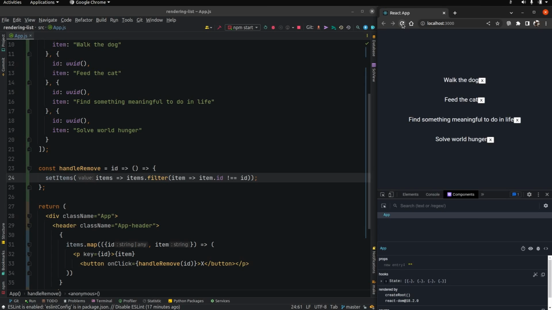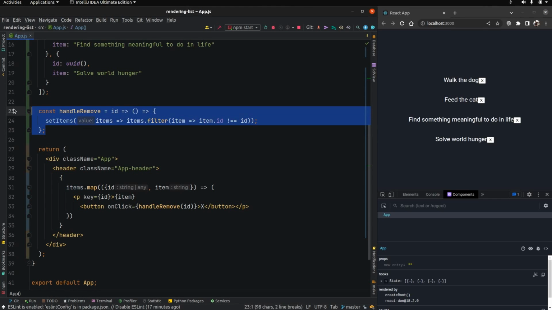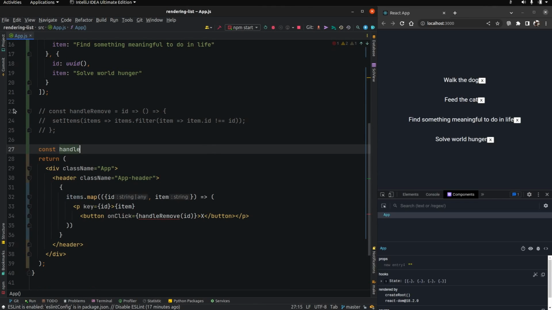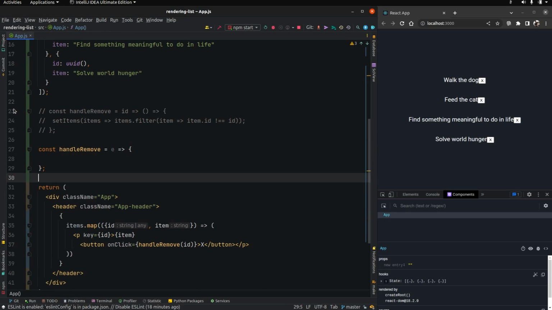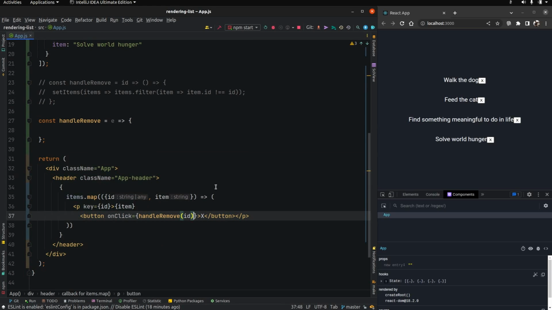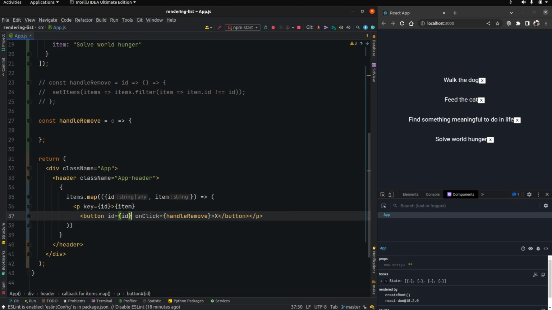Another option to retrieve a list element within an event handler would be to tag an HTML element and then retrieve that tag within the event object. So comment out the handle remove function and define a new one. We will need access to the event object, so make sure to add a parameter to the event handler. Update the event listener so that we're passing in a reference to the event handler. And then add an ID attribute to the button element and set its value to the list item's ID.